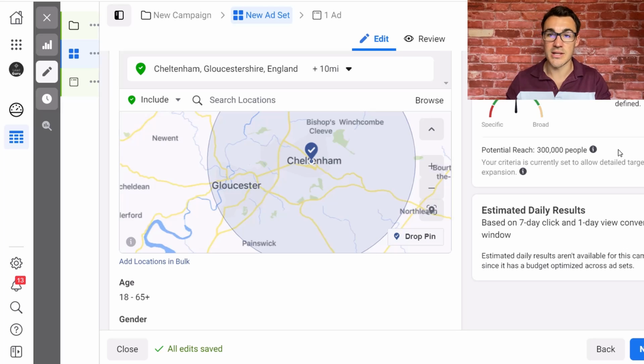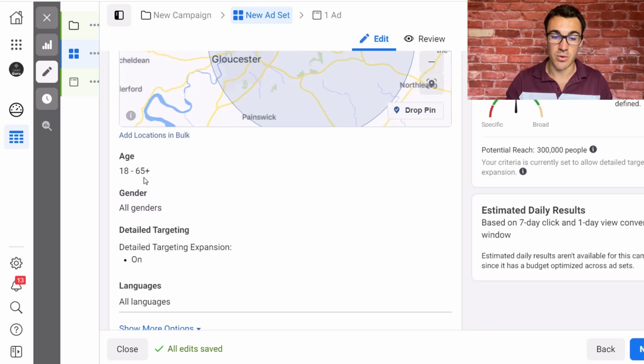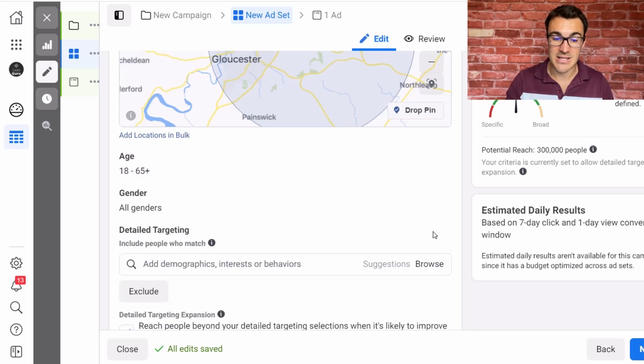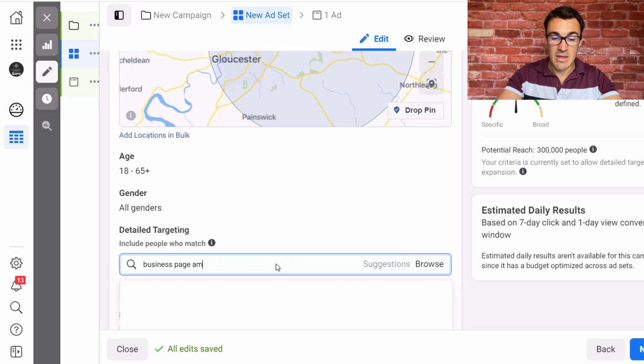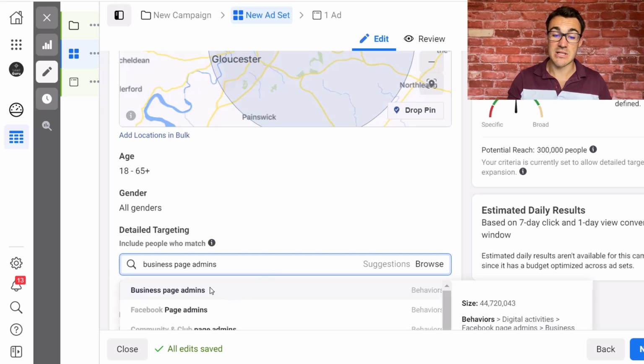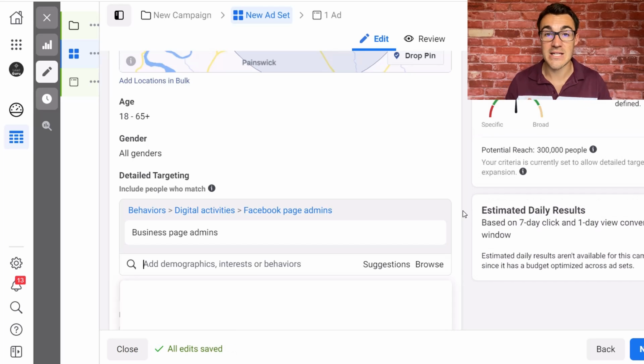Now, you'll see that our audience has got 300,000 people in it right now. That's with no detailed targeting options. That's with no narrowing down of age or gender. You can see we've got all genders. We've got 18 plus. If you try and add in things like detailed targeting options and make this really specific, you are going to run into problems and make your audience too small. So if I select this, for example, let's say I wanted to advertise to business page admins. Those are people who are admins of business pages on Facebook. That's an audience that I advertise to, a great audience for me to target often when I'm advertising my own Facebook ads agency, because who do I want to reach?